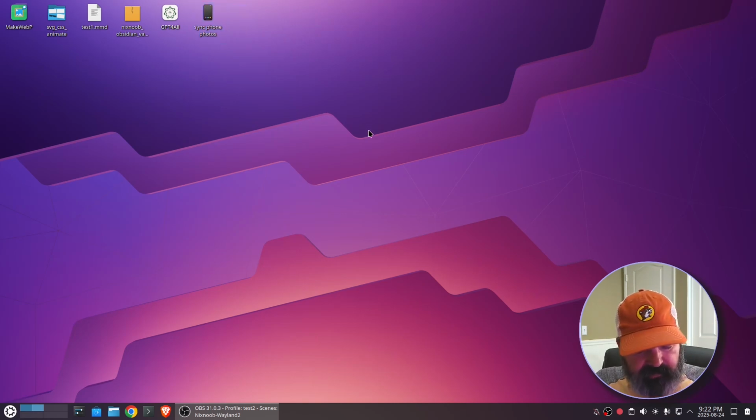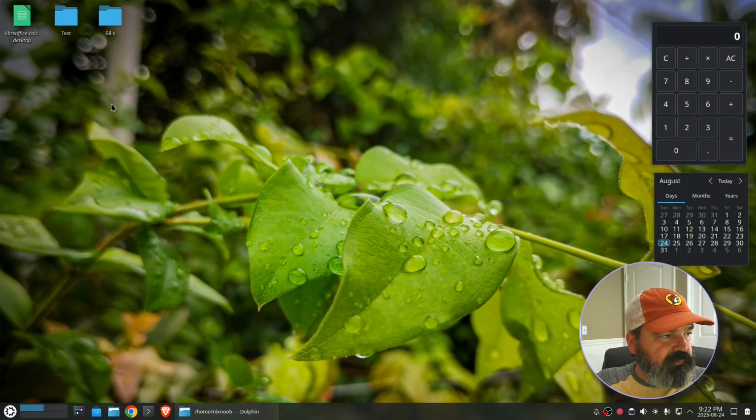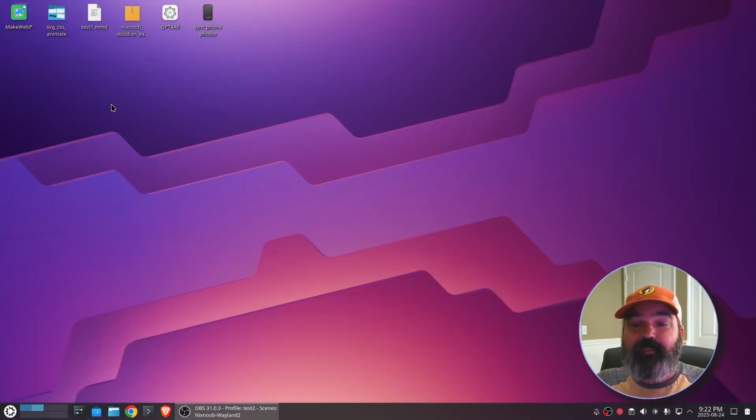Okay, so now if we go back to bills, you can see those folders are still there. So now they're completely separate, using completely separate folders. I hope that clears up some confusion on activities.